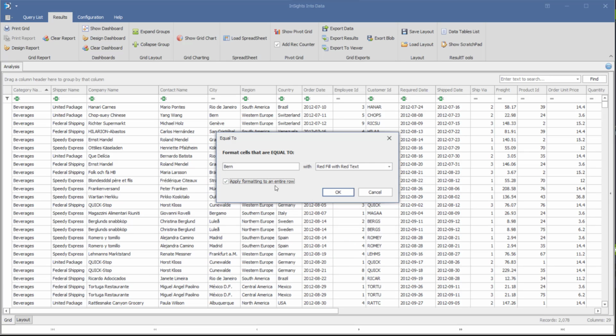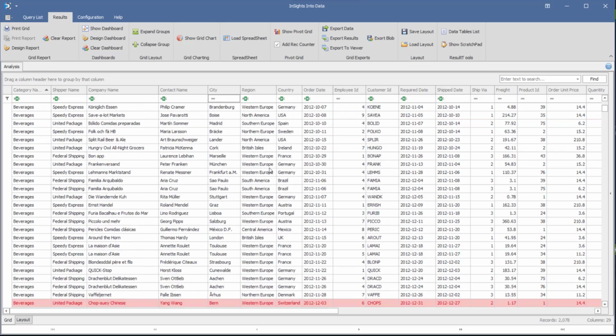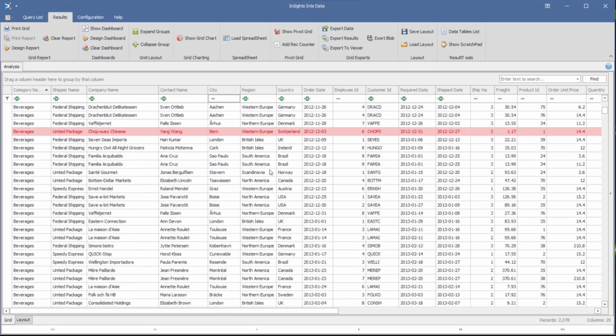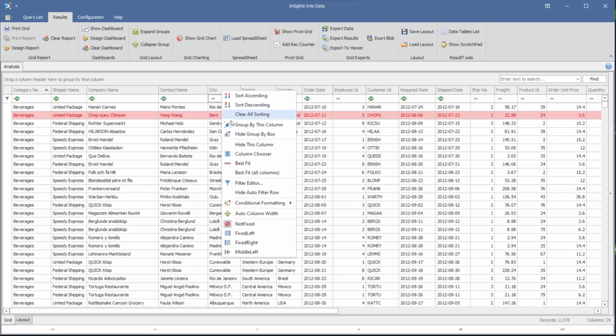Next, select how you want to format the records that match the city name you are looking for. In our case, we will select red text with red background, and we will make it apply to the entire row, not just that one column. Then click the OK button and watch how quickly it applies the conditional formatting to the grid, highlighting the data you are looking for. Okay. Now let's clear the conditional formatting, so that no records are highlighted.